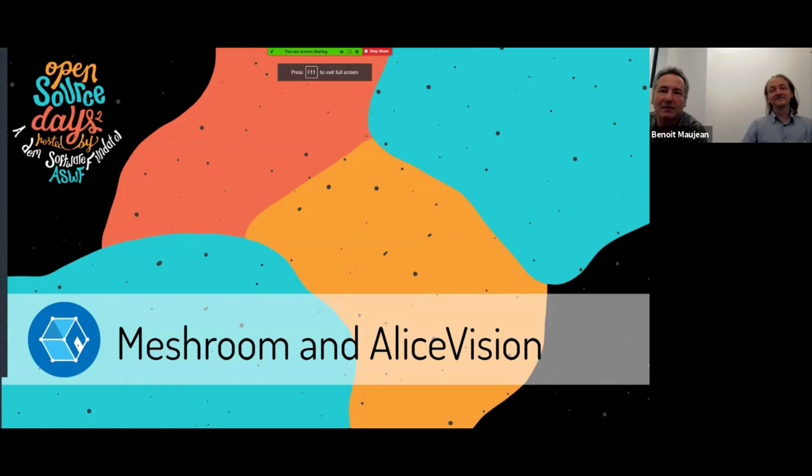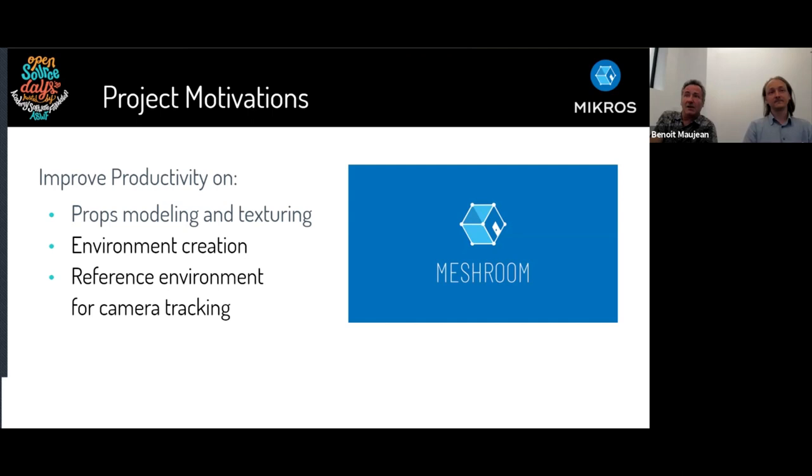So that was to give you a bit of context of the project within Mikros Image. And now we're going to have an overview of Meshroom and AliceVision. So what are the motivations of the project? The motivation was to improve, in fact, the productivity on 3D assets creation for visual effects. So that concerns the real world objects that need to be changed by visual effects. It also deals with shooting set extensions, or a set survey that serves as a reference for the camera tracking.